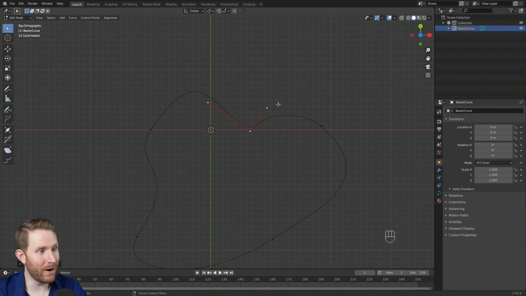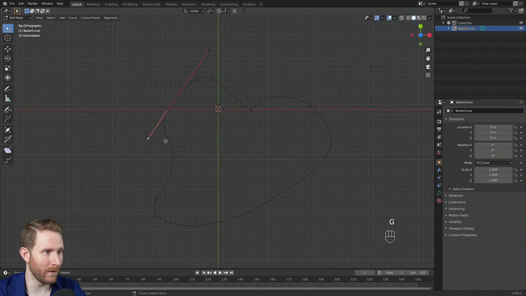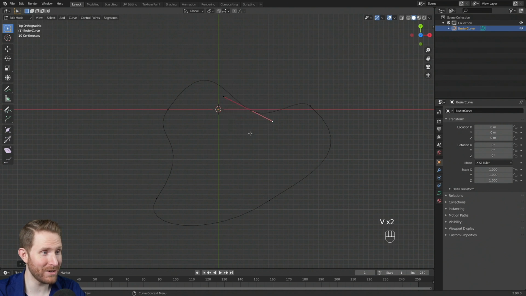And this is on a per point basis as well. So this handle is still aligned. These handles are set to free. You can even technically set individual handles to aligned or free, but if one's set to aligned and one is free, they're gonna act just like they're free. So that's the first part of how curves behave in Blender.